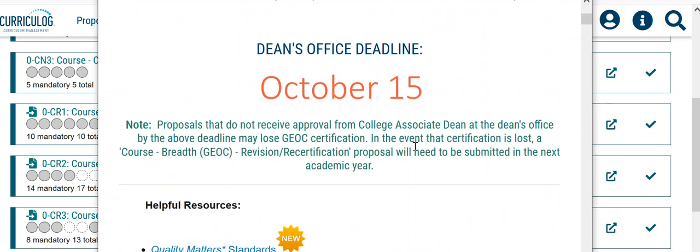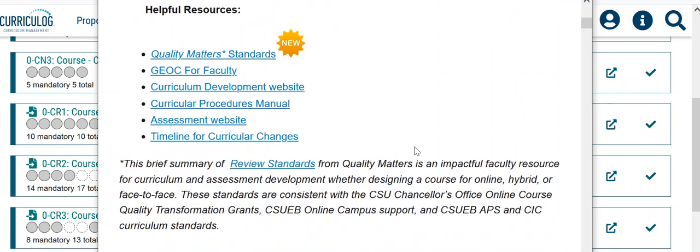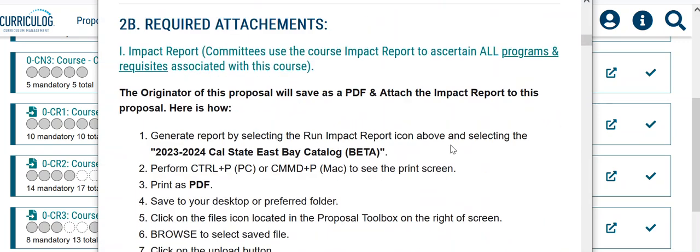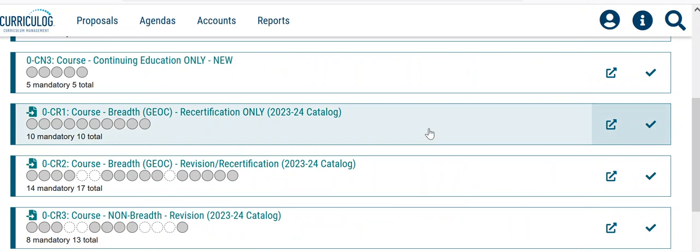Deadline is October 15th, but remember that your deadline is actually set by your college. So when you need to get your curriculog proposal in. Okay, and then this form just goes through all the things you'll need. So you need these attachments and so on. So let me get out of here and I will start the proposal.